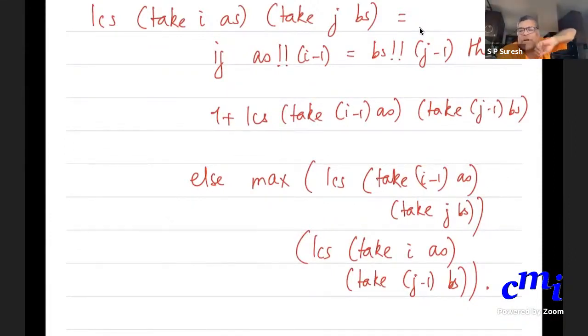Compare the last element. If it is the same, then do 1 plus LCS of the prefixes. Otherwise, you do max of LCS of one string, another prefix, and first prefix of first string, the whole of the second string. So in terms of these indices, this is what you will get. If you are in general doing this, you will get this.